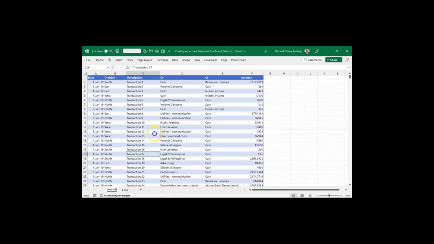Let's get started. So here we have two tables, the journal, which, as I said earlier, records the transaction, the account to debit, the account to credit, and then the amount involved.